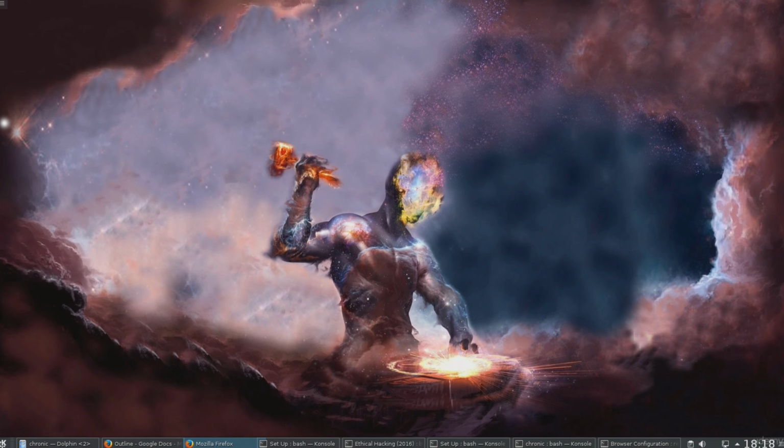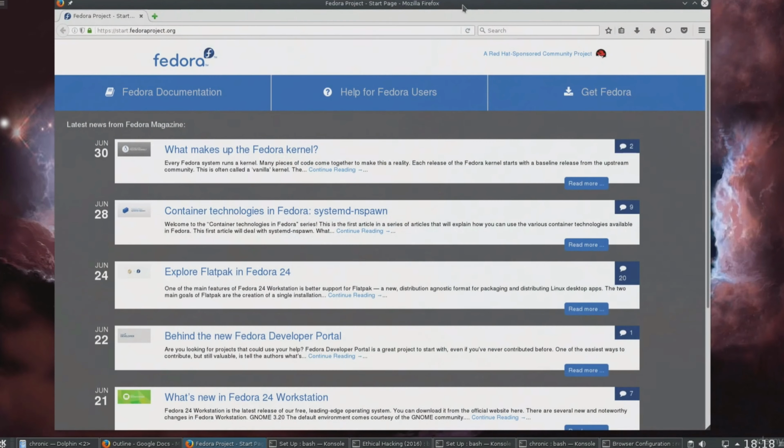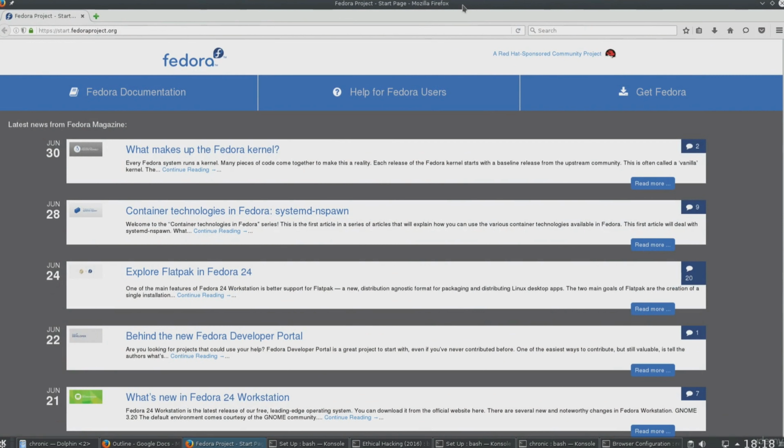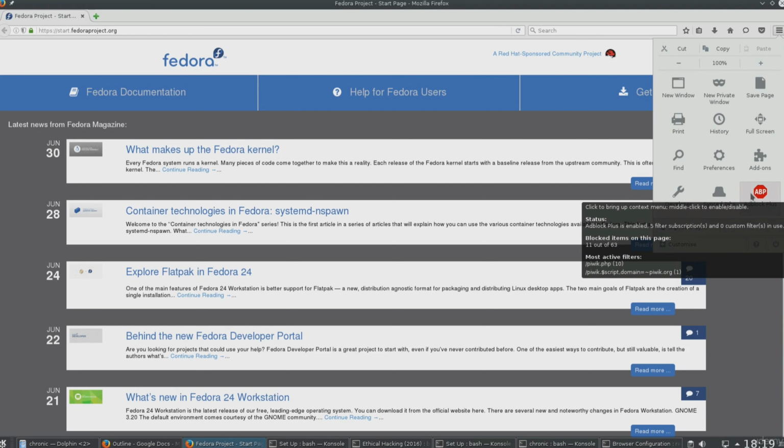Okay, so let me just go ahead and open up a new Firefox browser. One of the first things that we need to do is ensure that our browser is working the way we want it to work to ensure a greater degree of anonymity online. Some of the configuration is fairly straightforward. I mean, nothing special that you need to do. Just click here. I've installed AdBlock Plus. You can, if you wish, or you don't need to.